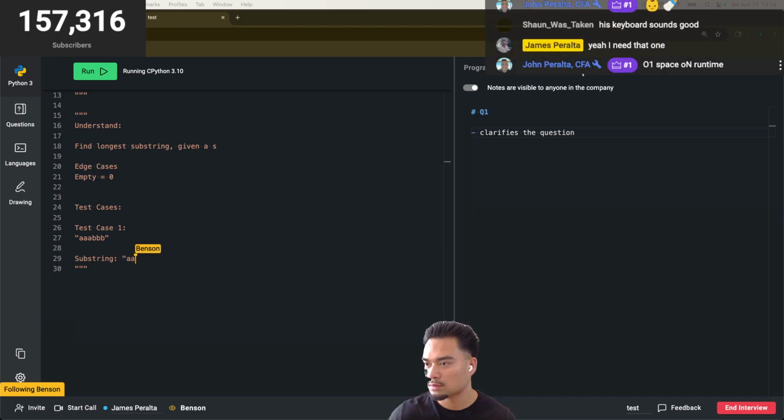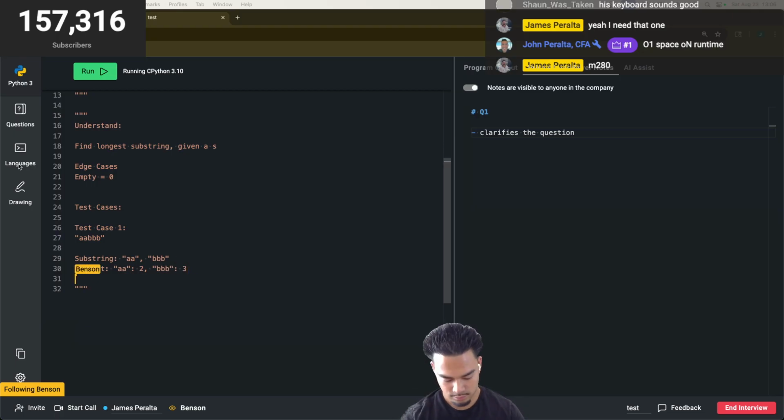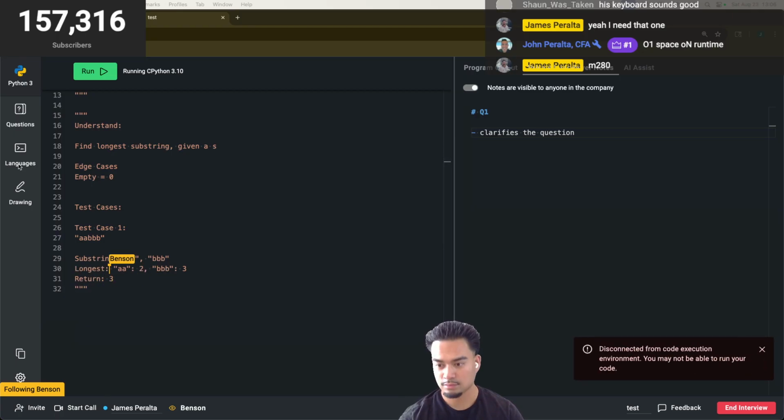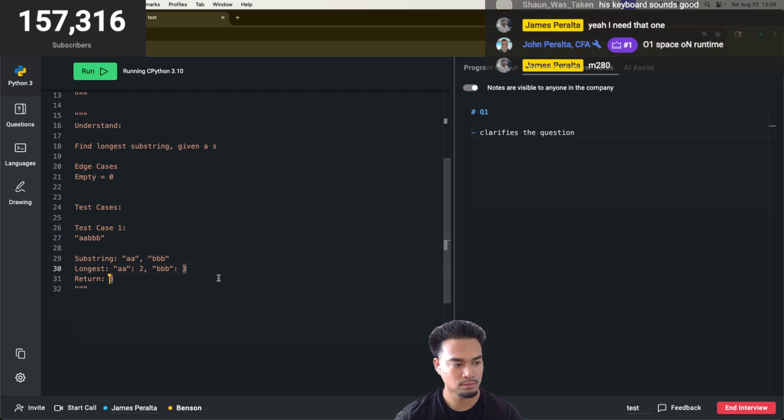So if we're looking at this test case, we could see there's two substrings here, right? That would continue, I actually put an extra one, and then we choose the longest out of these. This one is length 2 and this one is length 3. So then our return here would be 3, right? Or is it B?